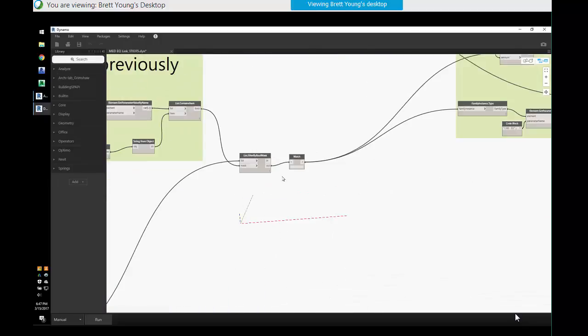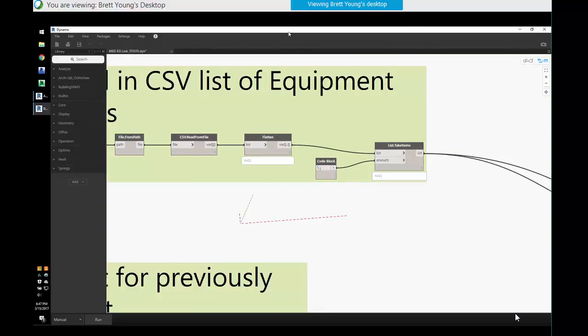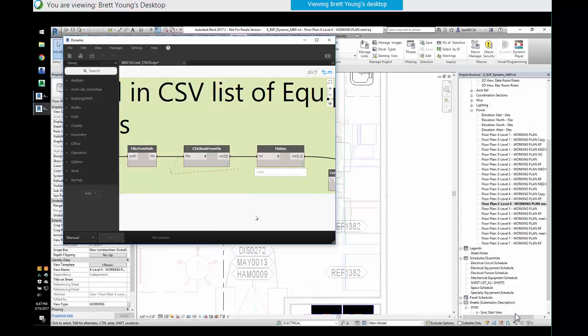So I like to have stuff in these nodes, talk about them. So I'm going to run it for the first 5.